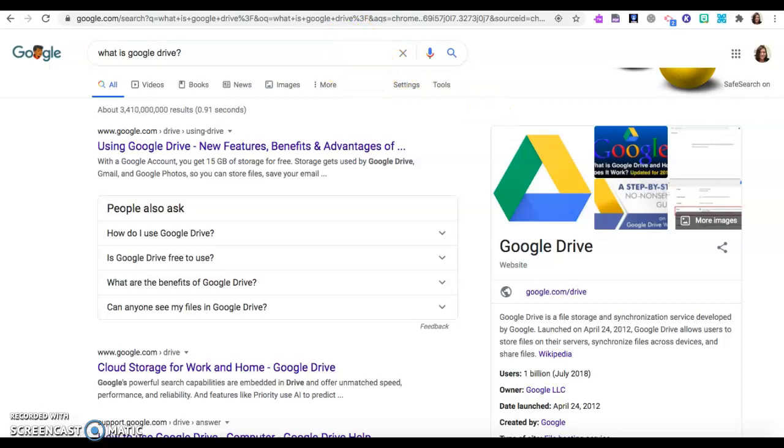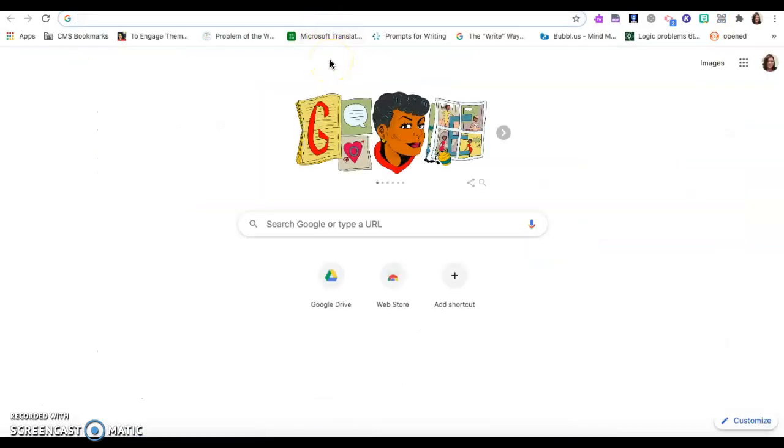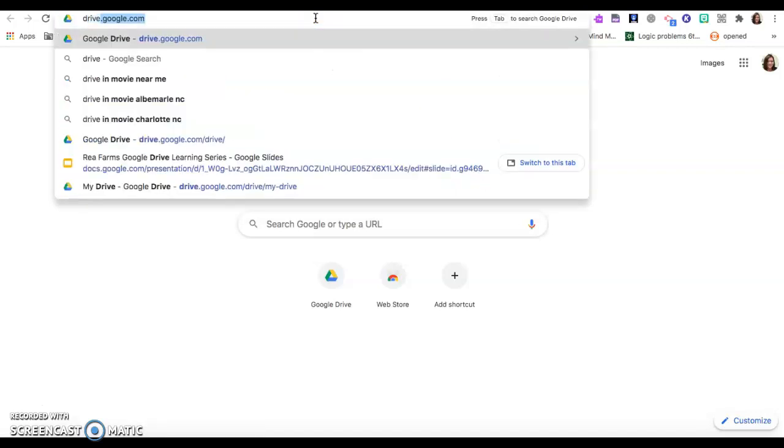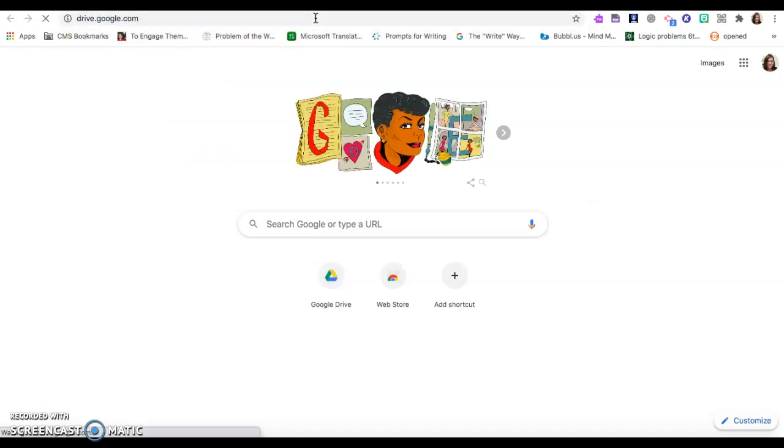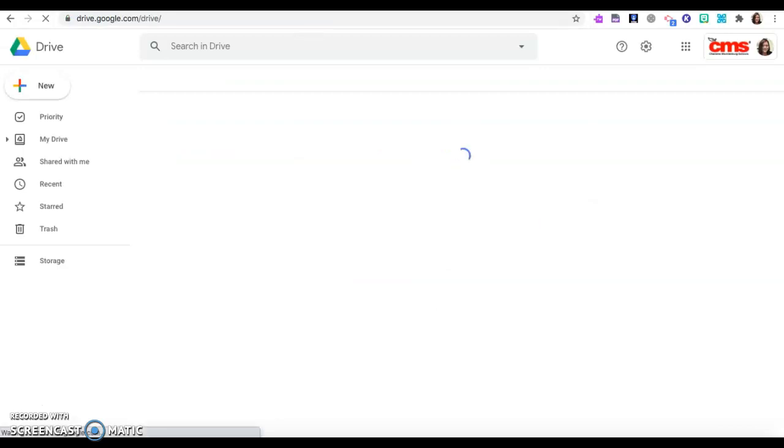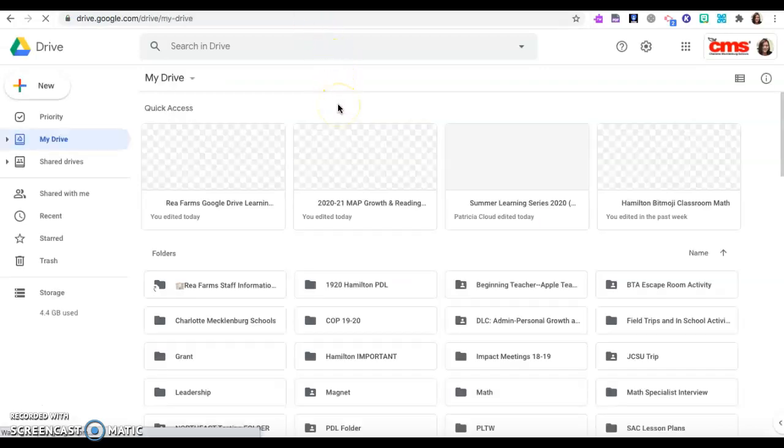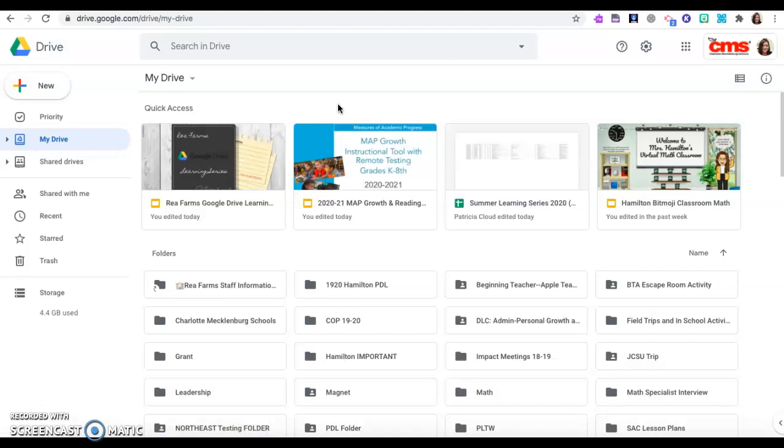The best way to get to your Google Drive is in Chrome, and you need to be in a Chrome browser. If you just type in drive.google.com, it will take you to your own drive. So this is where all of your documents or your students' documents are housed. If you have things shared with you or if you've created things, they're all going to be in this one place.